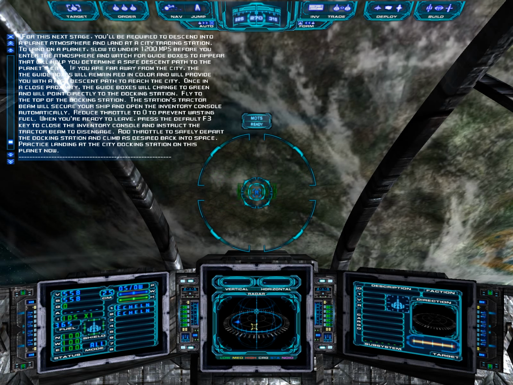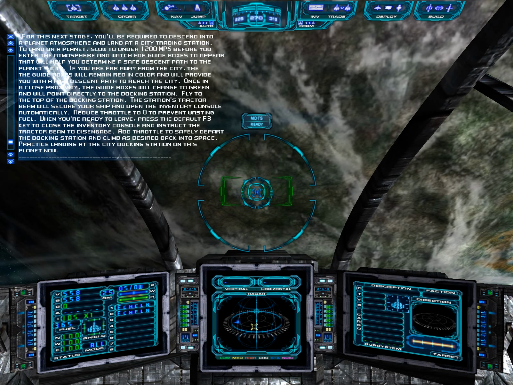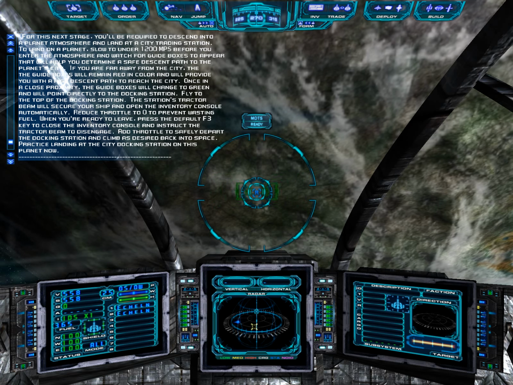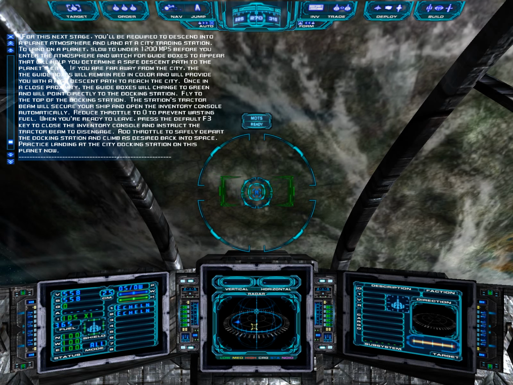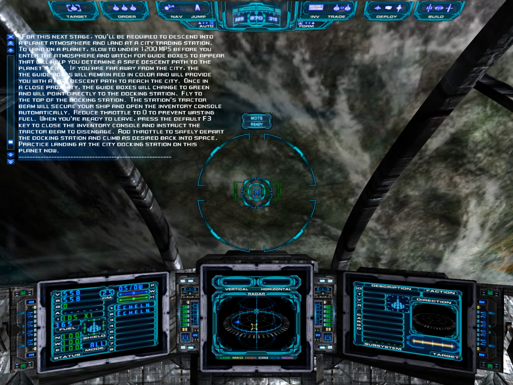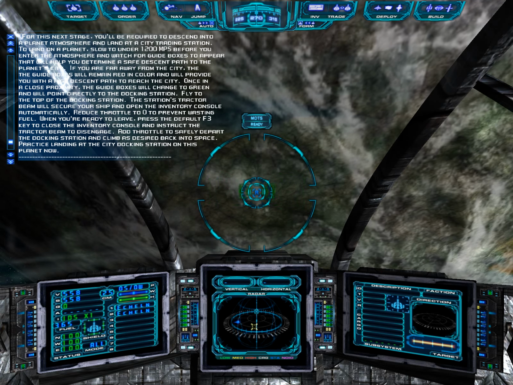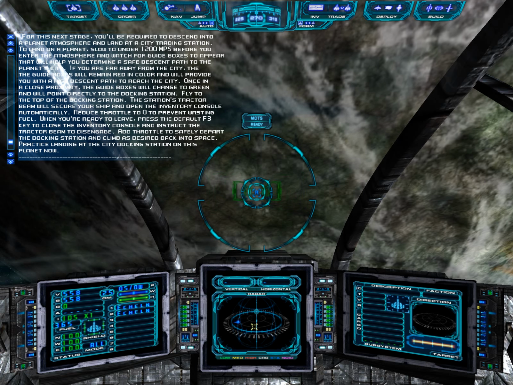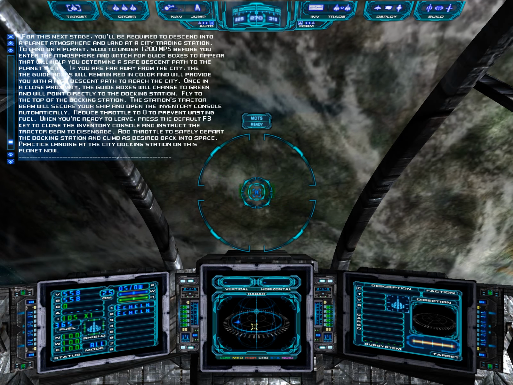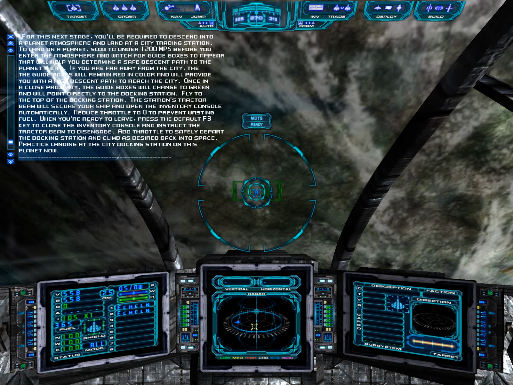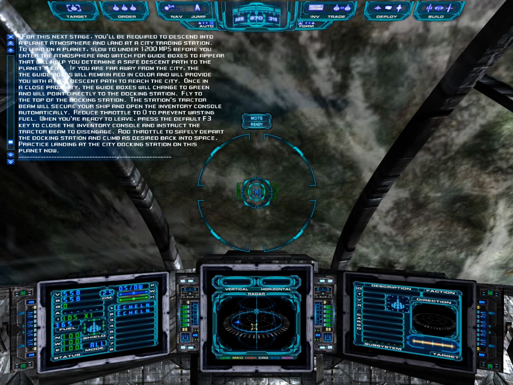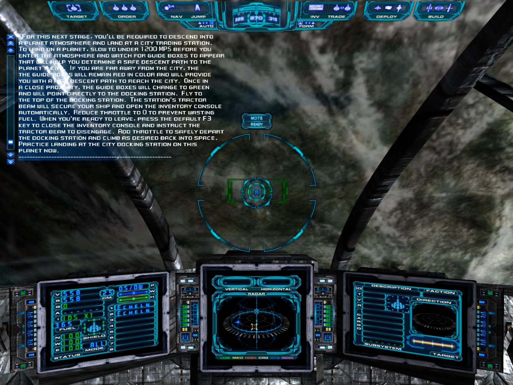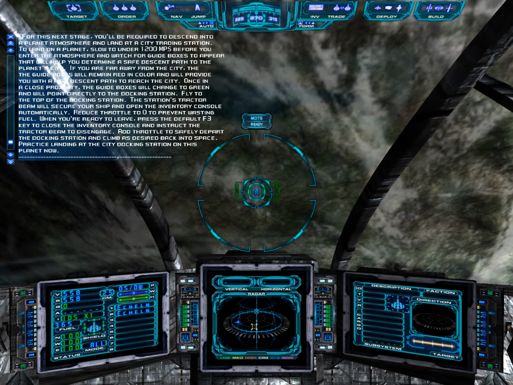Fly to the top of the docking station. The station's tractor beam will secure your ship and open the inventory console automatically. Reduce throttle to 0 to prevent wasting fuel. When you're ready to leave, press the default F3 key to close the inventory console and instruct the tractor beam to disengage. Add throttle to safely depart the docking station and climb as desired back into space. Practice landing at the city docking station on this planet now.